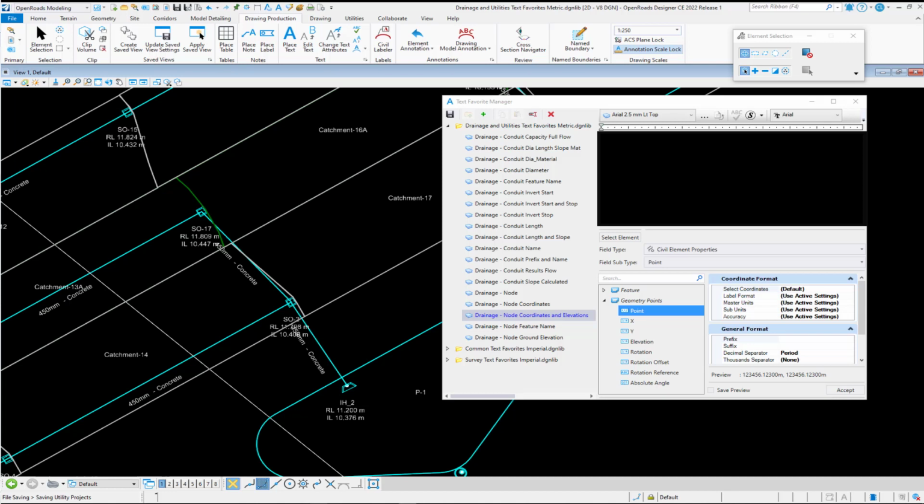In this video, we're going to take a look at how to create a text favorite for a drainage and utility, either a node or a link. A node can be a manhole, an inlet, or head wall, etc. In this particular example, we're going to look at a drainage node that's going to show us coordinates and elevations. I have opened my DGN library that contains my drainage and utilities text favorites, and I've referenced in a mapped drainage file.